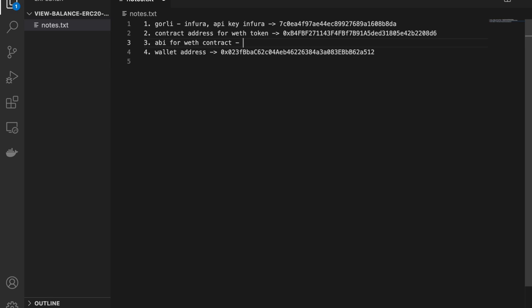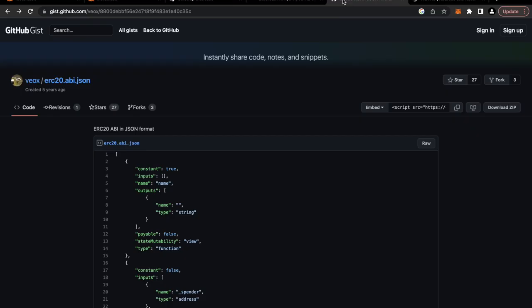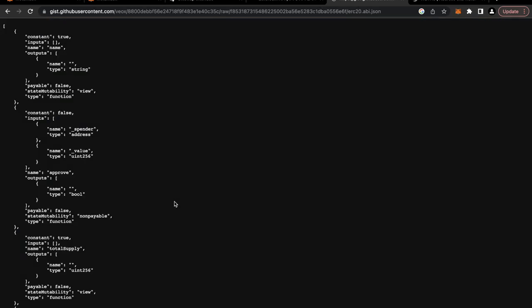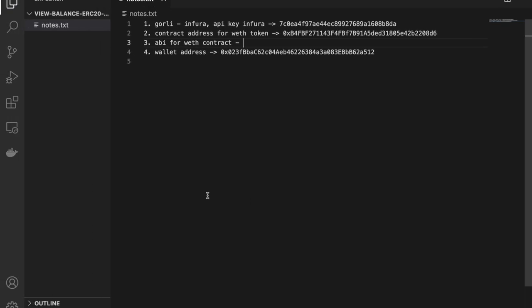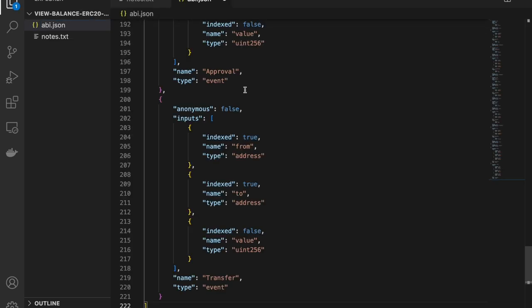Okay, now we'll need the ABI for this contract. Since this contract follows the ERC20 standard, it will be the same for all contracts following this ERC20 standard. So I'm just gonna go to this link, and you can see this is the ABI for an ERC20 token. I'm gonna copy everything, but luckily for us we don't need everything. We are only going to need those functions that we are actually going to use in our code today. So let me create one more file and call it abi.json, and I'm gonna paste it here.